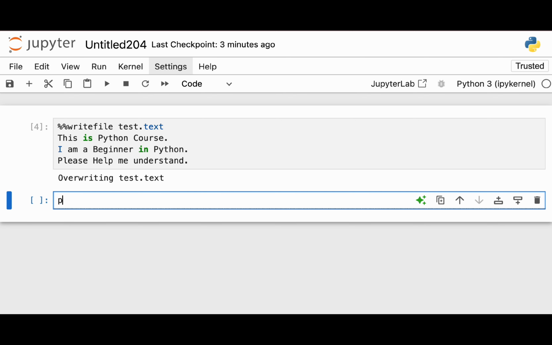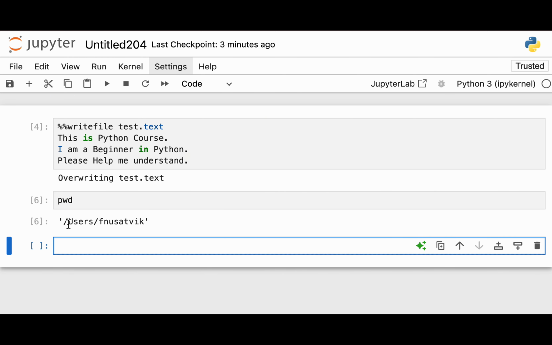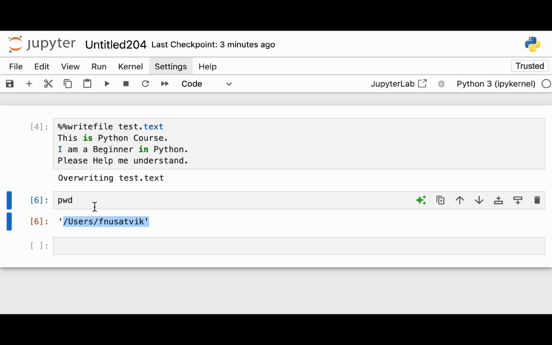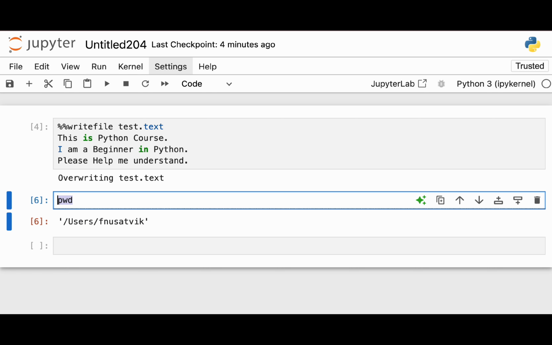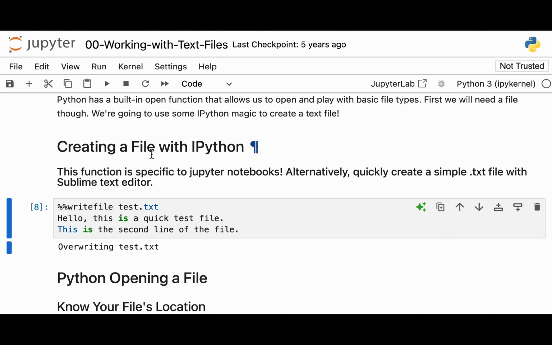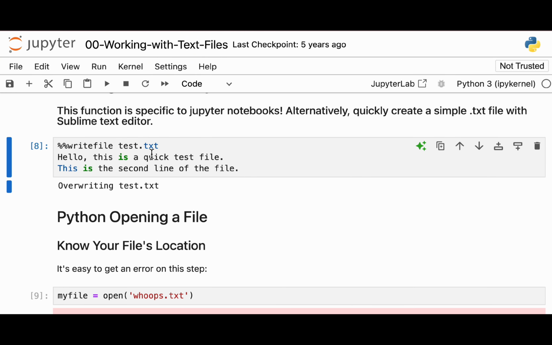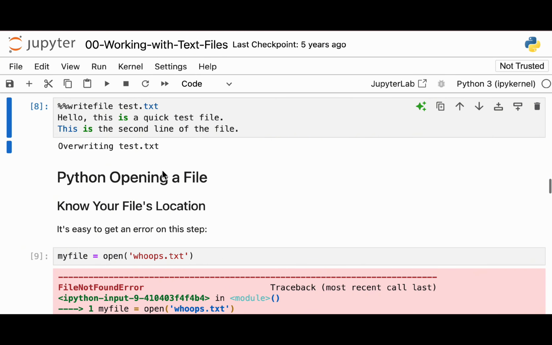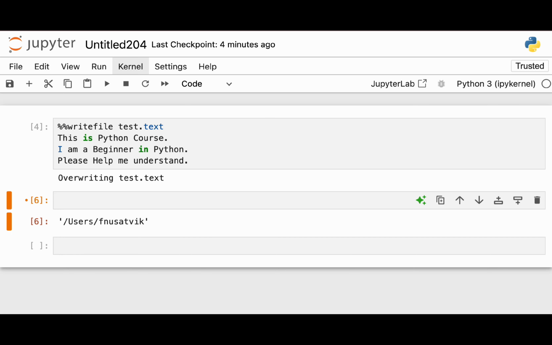If you want to know your directory, you just write down pwd. It will give you your current directory where you are working. It varies; for example, I am using a Mac, so on my system it is a different thing, and on yours it will be different. So this was the first part: how do you create a file.